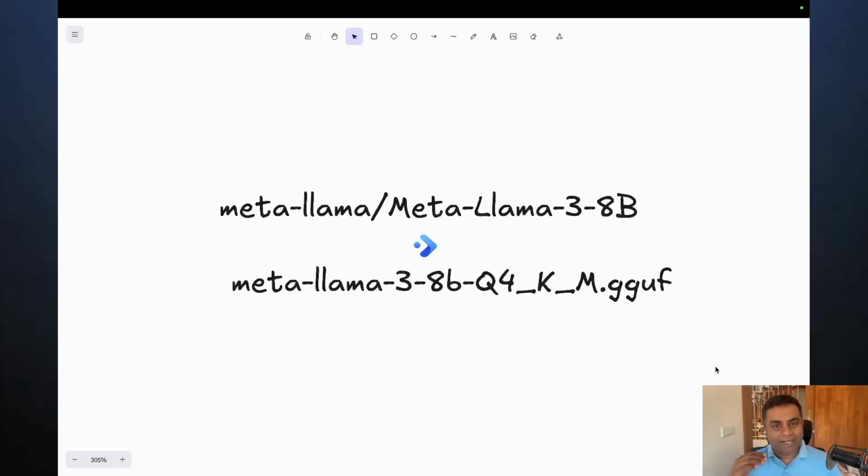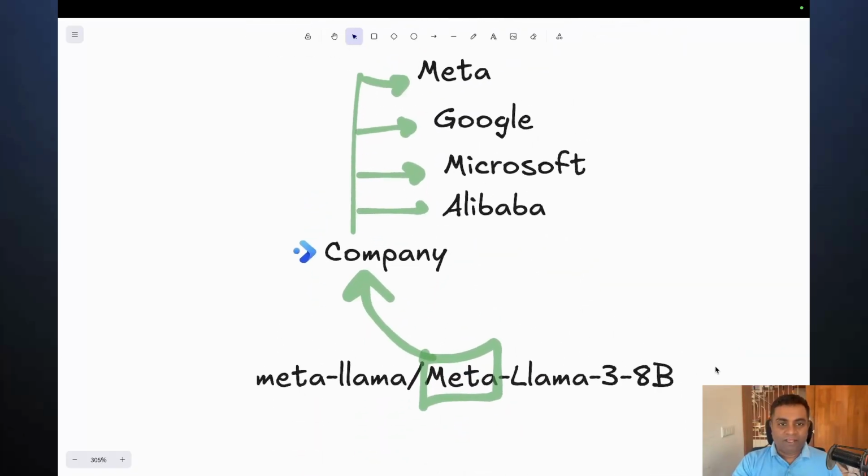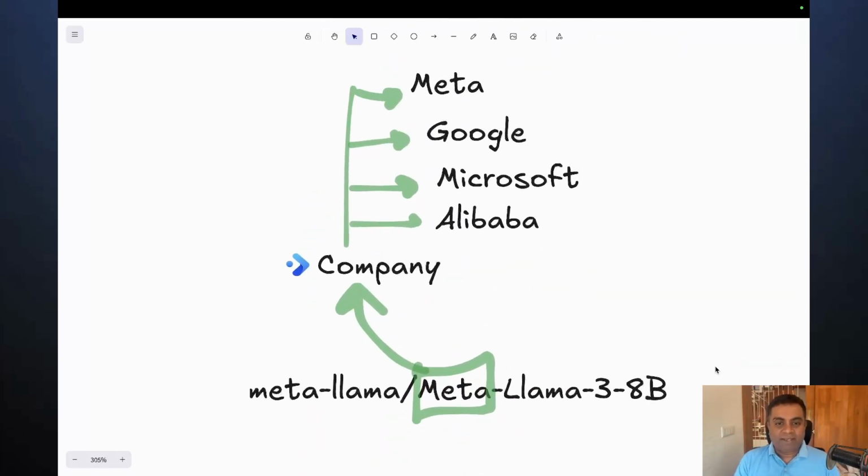Now, let us pick this apart part by part and try to understand. The first part is Meta, and that's the company name. Other notable examples: Google, Microsoft, and Alibaba. Many times, the name of the company is skipped because the family of the LLM itself is a giveaway about the company that created it.